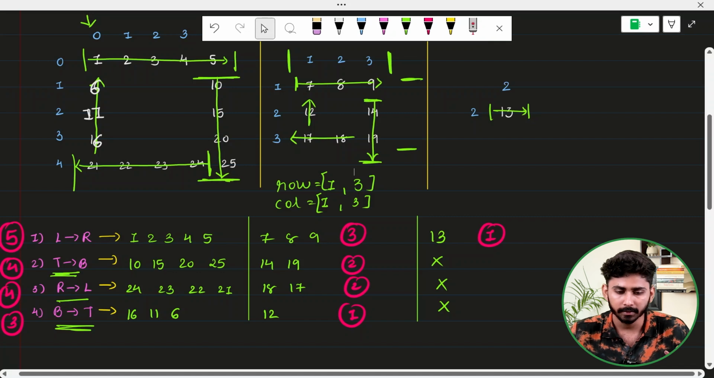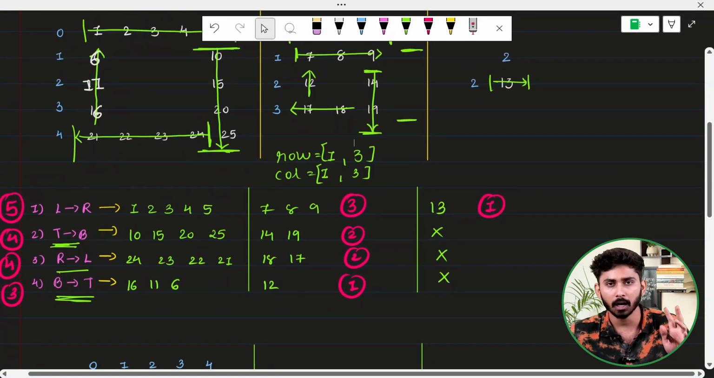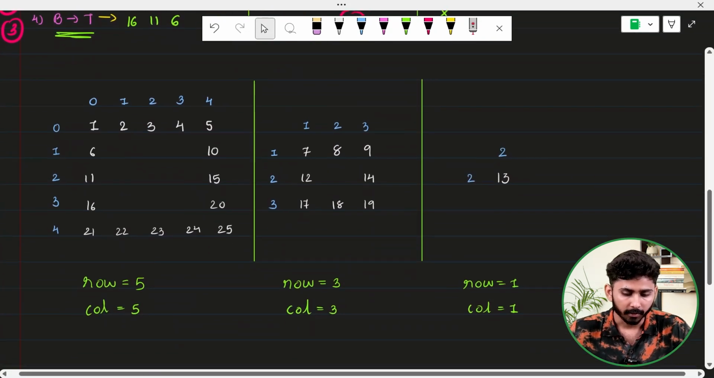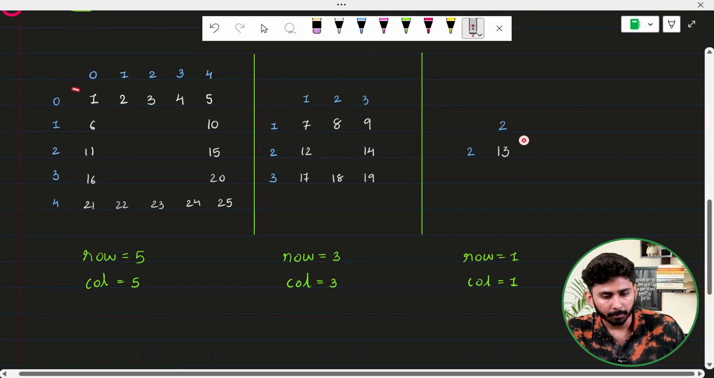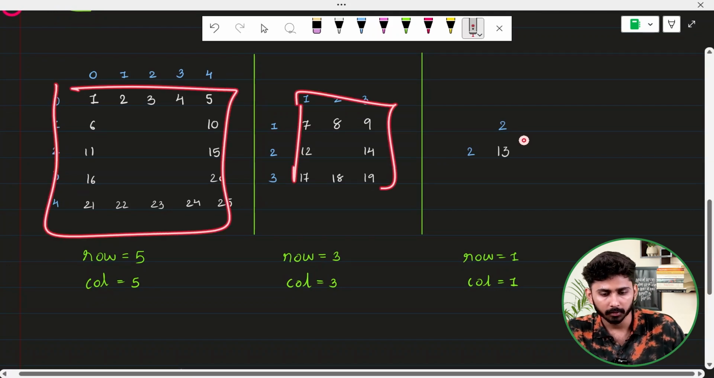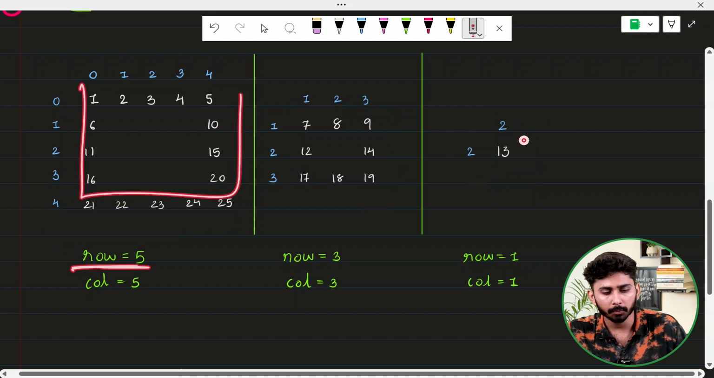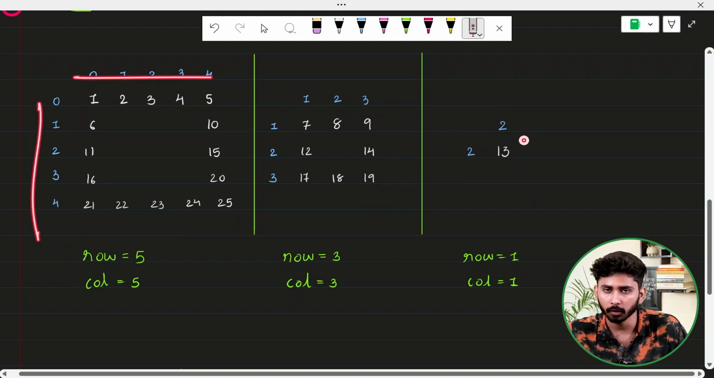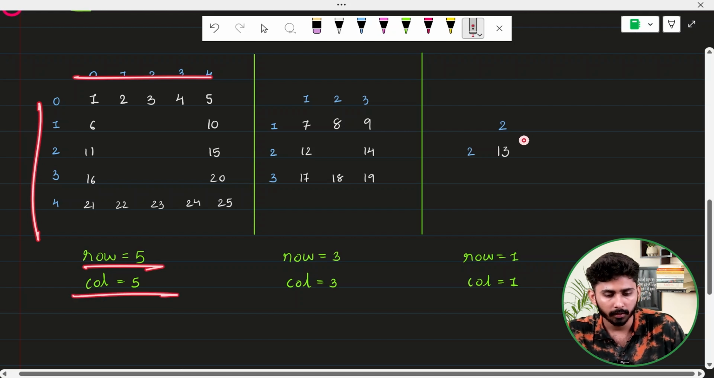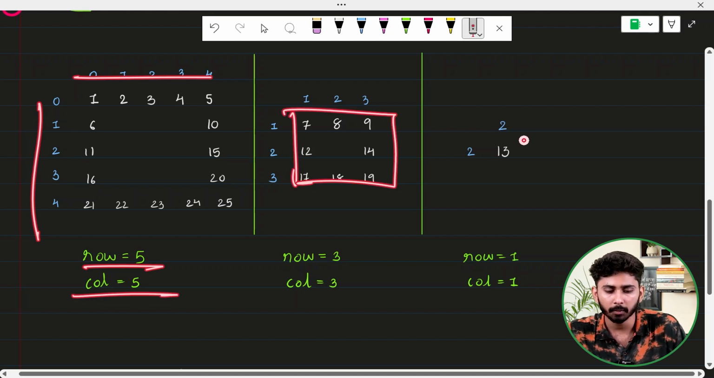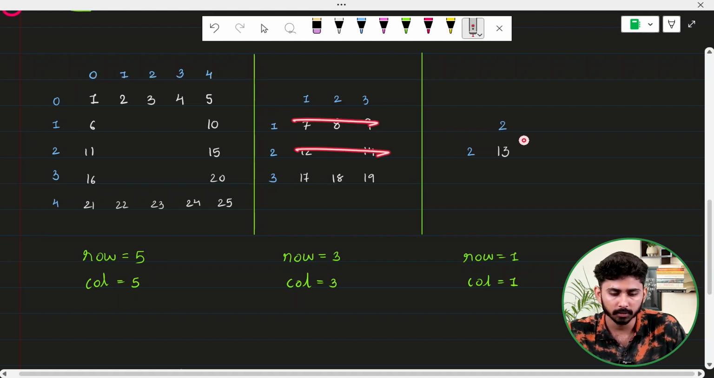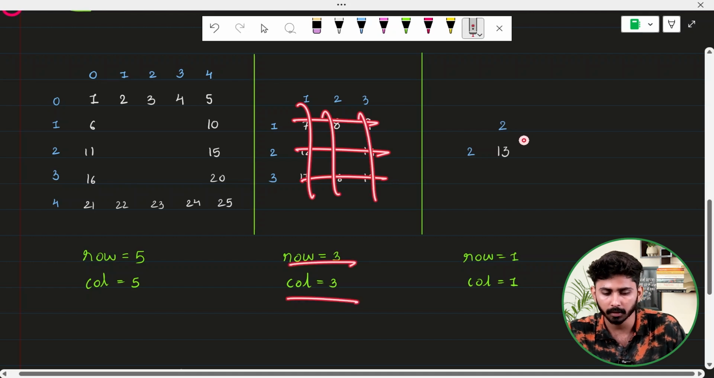Okay, so let's start the explanation part and let's understand how to frame the algorithm. Here I have separated this entire thing. In the outermost square, I can see 5 rows and 5 columns. Now in the inner square, I can see 3 rows and 3 columns. So I have written down that number.